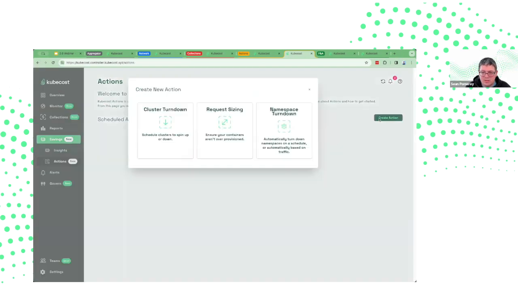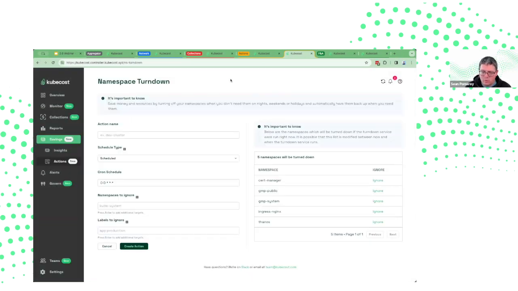And then additionally, the namespace turndown, super helpful for dev sandbox environments, right? You don't necessarily need to have them running over the weekends or over holidays. So here you can essentially define what type of schedule you want to follow, whether it be based on time or smart scheduling. So smart scheduling actually uses our abandoned workload workflow, basically to understand which workloads are not currently being used based on network transfer. And then you can set the schedule currently based on cron, but we'll have a regular window selector here in an upcoming release. And then if there are any particular namespaces or resources based on labels that you want to ignore and not have turned down, you can add those exceptions here as well.